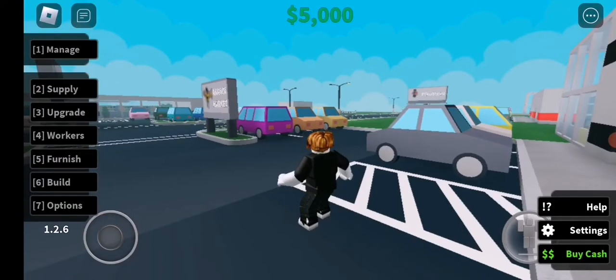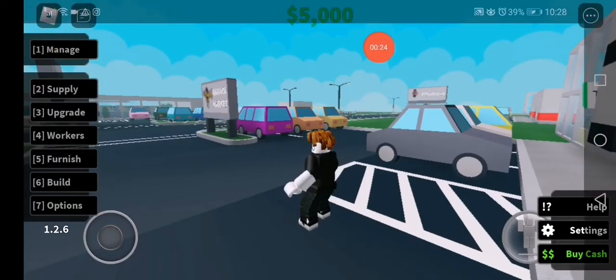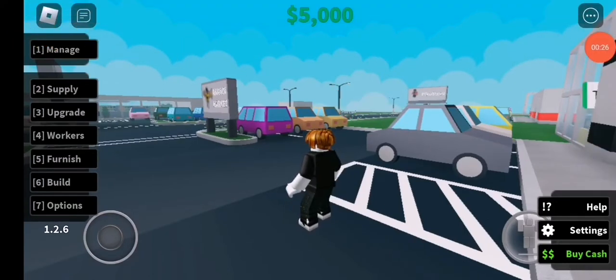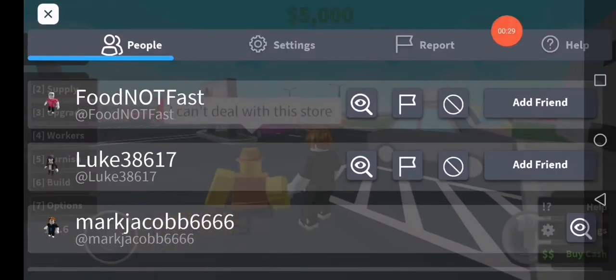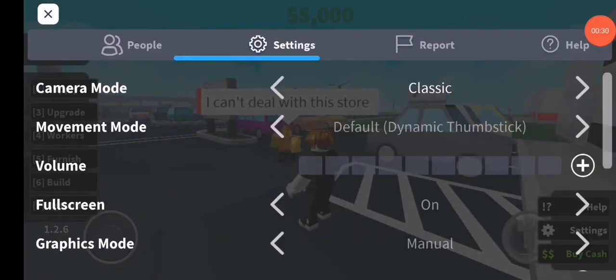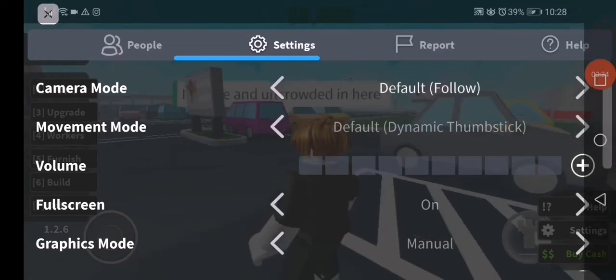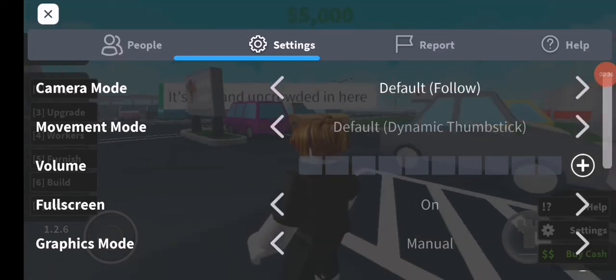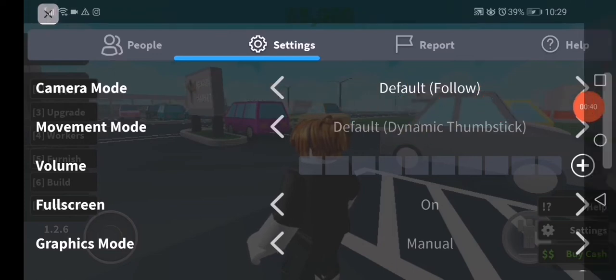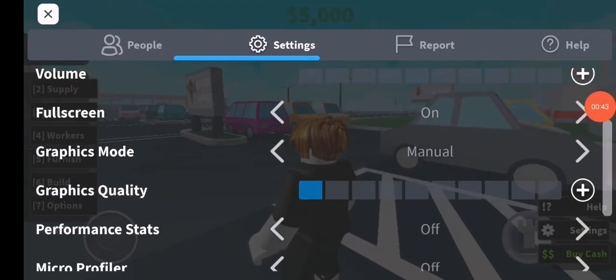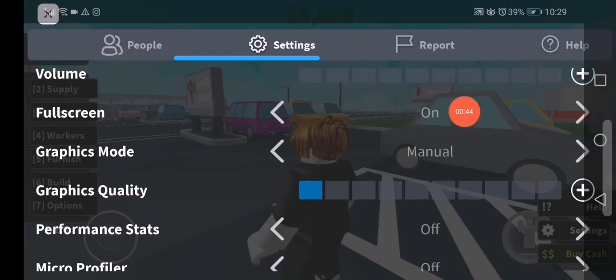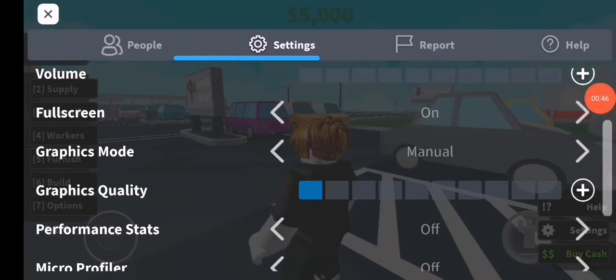Just go to the top corner and click on the Roblox logo in the top like this, and then click on this settings option right here. And now all you have to do is make the camera mode default like this, and the movement mode default also, and then scroll down and turn full screen off if you want.